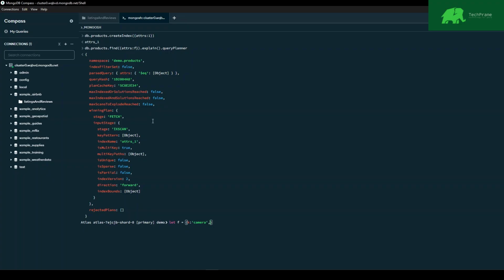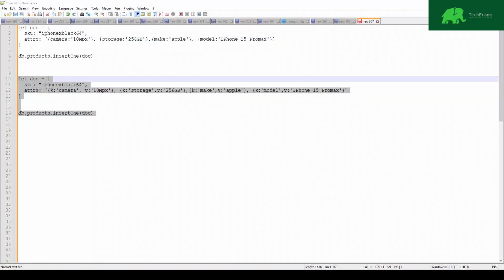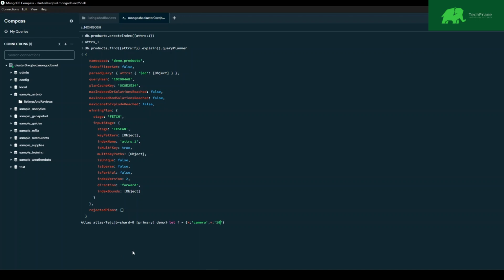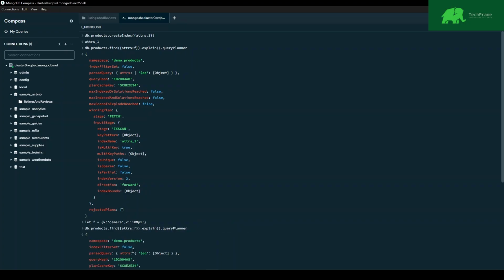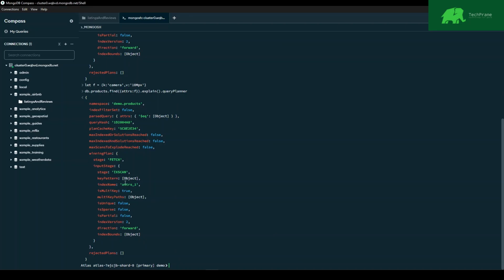So you can see how this pattern allows me to use the same index regardless of the feature that I'm looking for. I think we had a value of something like 10 megapixels. I'll just remind myself what that value was. So it was 10 megapixels. That's my filter. Let me rerun the query. And as we see here, we're using an index. You can see an index scan stage that's taking advantage of the index that we've just created on the attributes array.